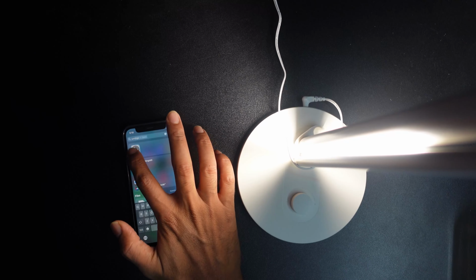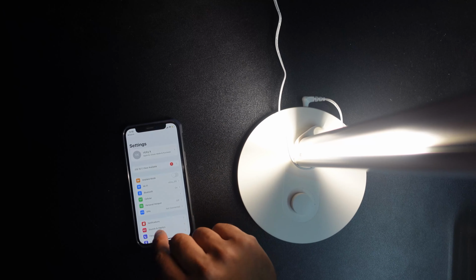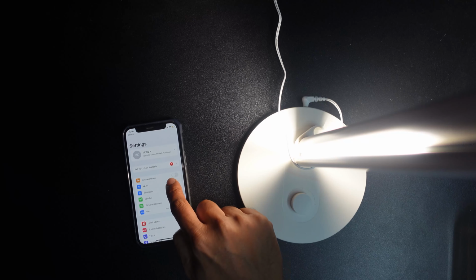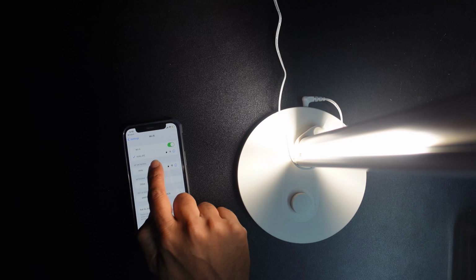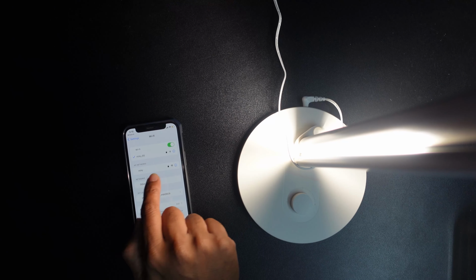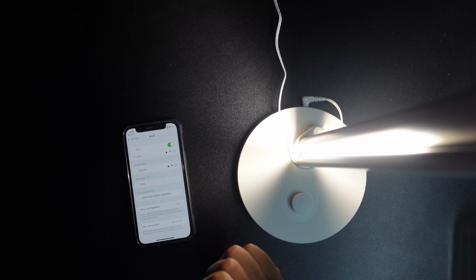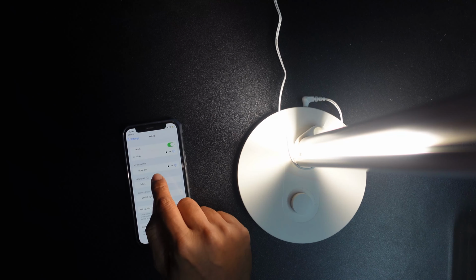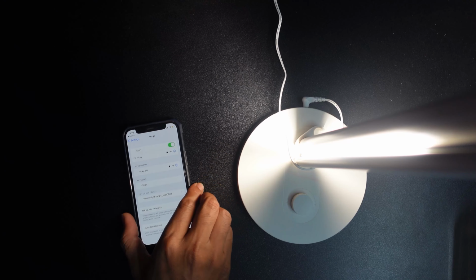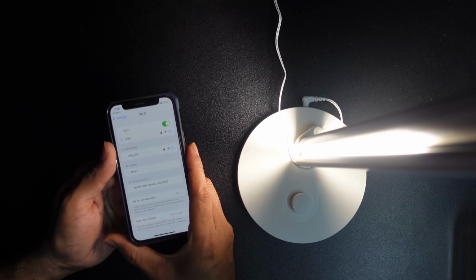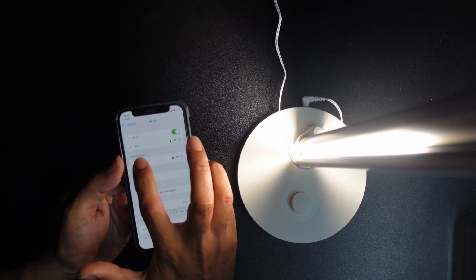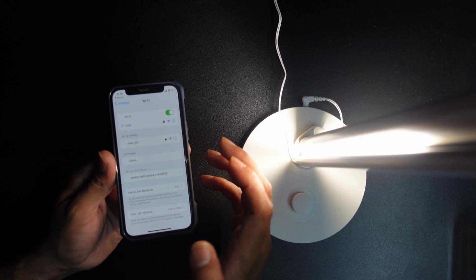go to Settings. Here we need to go to Wi-Fi. I have connected to the 5G connection. There is a 2G connection. I need to select it. If it is asking for a password, just enter it. It's successfully connected. You can see the blue tick mark.